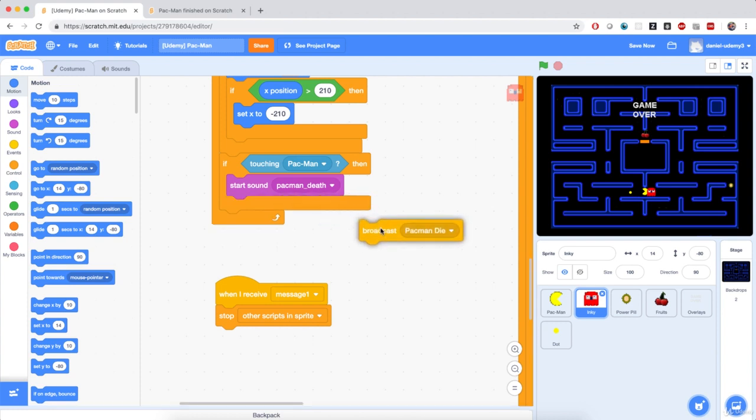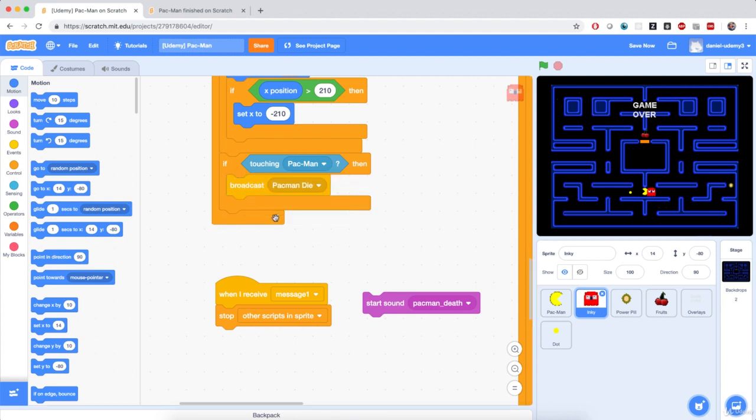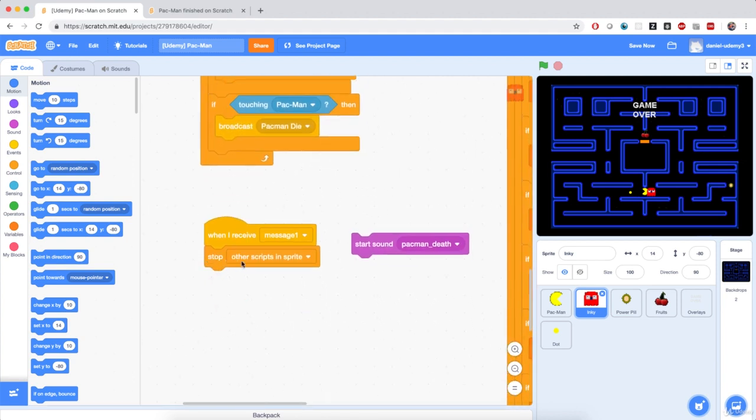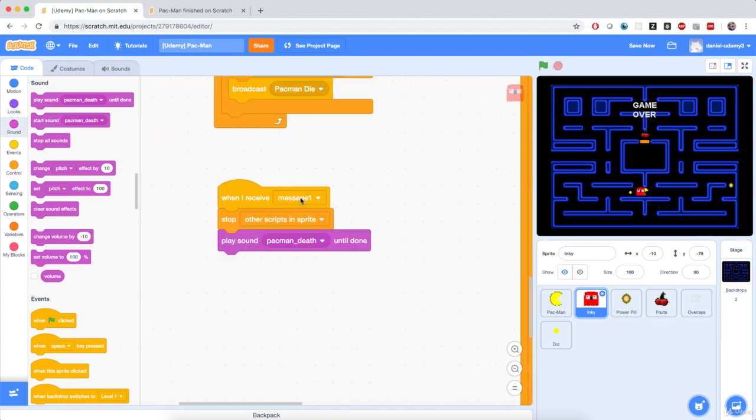So let me do it a little bit differently. If touching Pac-Man, I'm going to broadcast Pac-Man die, and after I've stopped all the other scripts in the sprite, I'm going to actually play the sound until it's done. So play the sound Pac-Man death until done. But I also noticed that I forgot to change the message that I'm reacting to. So I'm going to select Pac-Man die here.